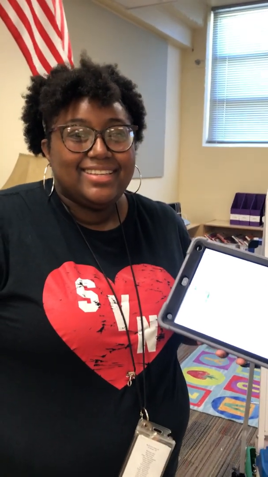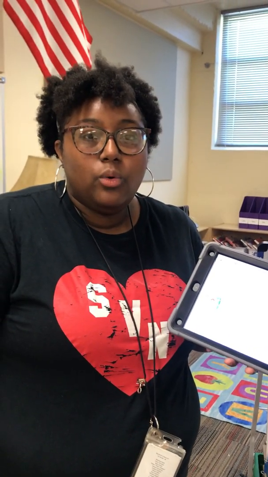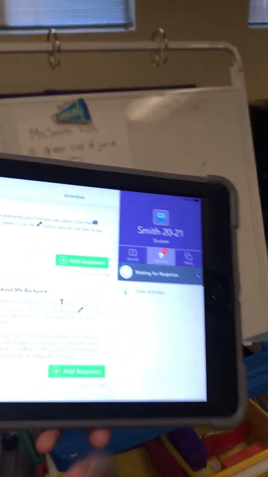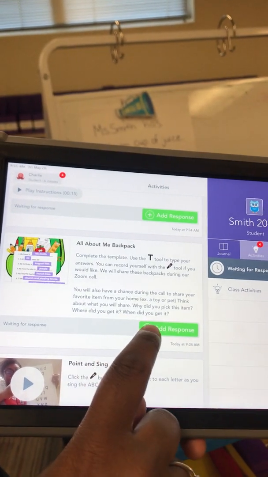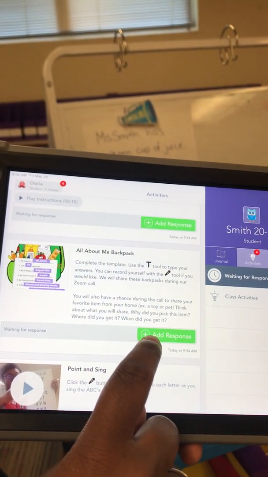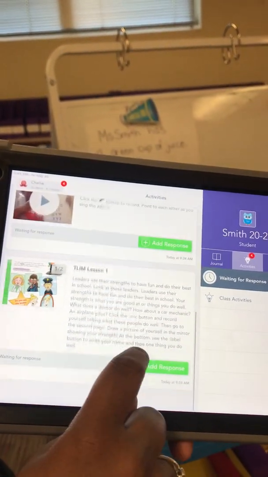Hi guys, today I'm going to show you how to draw or write on an assignment. Click on your Assignments tab and find the assignment you want to do. Click on the Add a Response button to start adding your response.